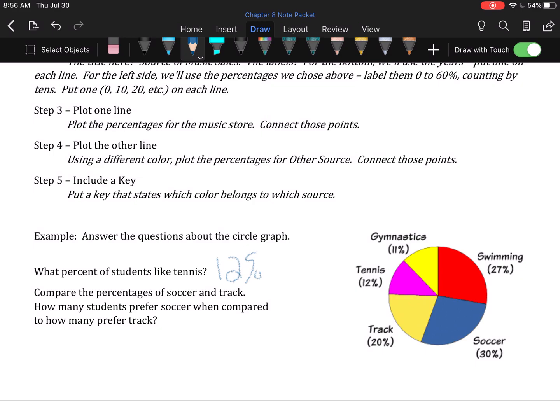Compare the percentages for soccer and track. How many students prefer soccer when compared to how many prefer track? So when it says compare, they're saying give us the difference. So track is 20 and soccer is 30. So 10% more prefer soccer is what we would say when we're asked to compare the percentages for soccer and track.